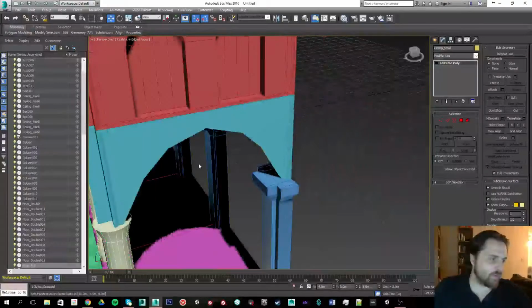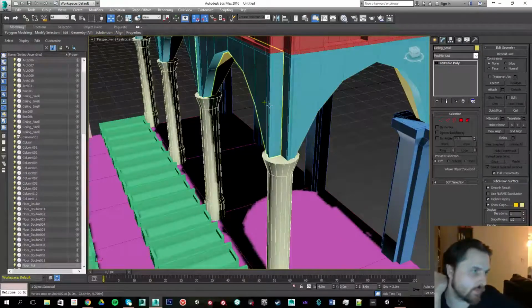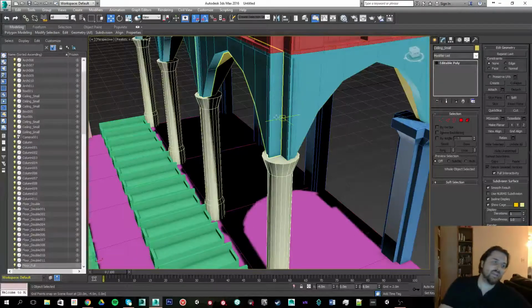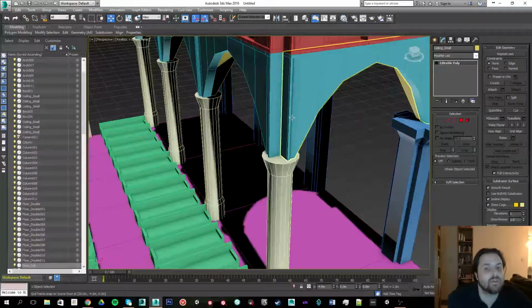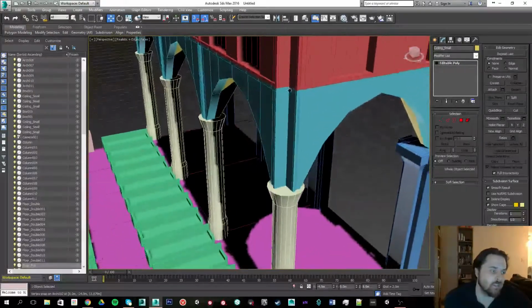So what I'm going to want to do is make a small square-ish piece here that's going to be kind of my end cap for my column pieces. And I usually want to make those roughly the size, the height of the pieces they're connecting to.